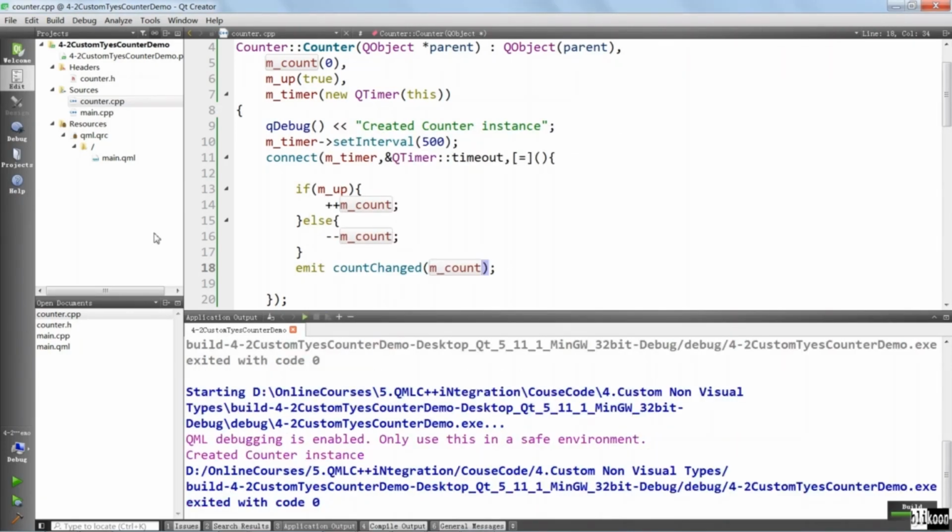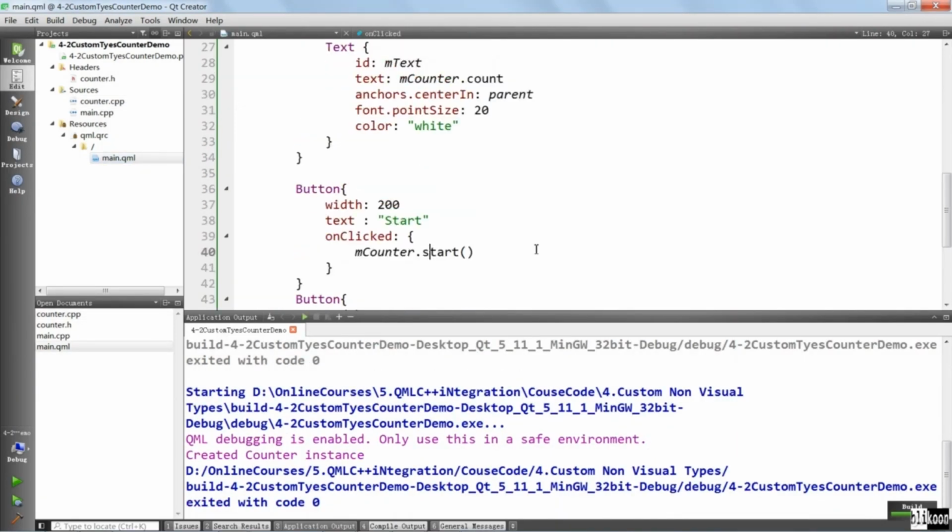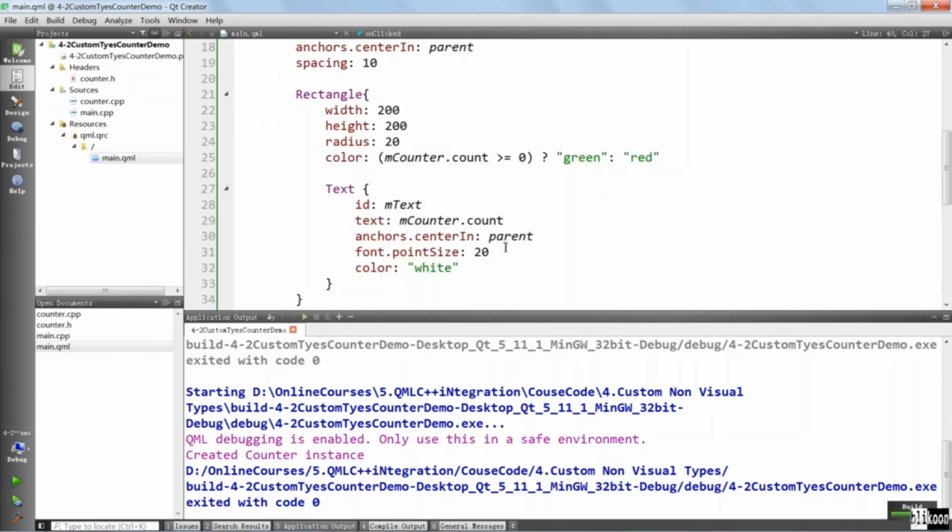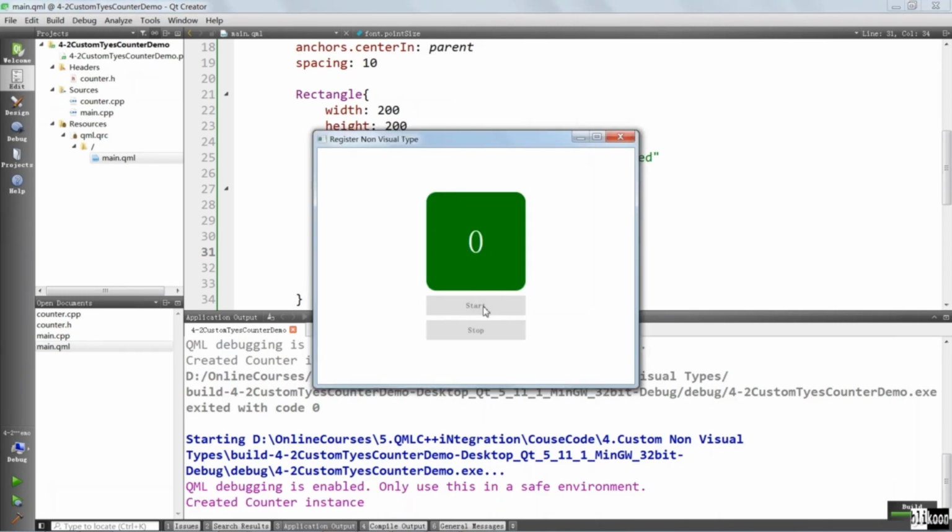I don't like the text here. It's very small. Let's go back to QML and make it a little bit bigger. For the text inside the rectangle, we can actually make it 40. Why not? This is better. Start, 1, 2, 3 and stop. It stops. You start again.